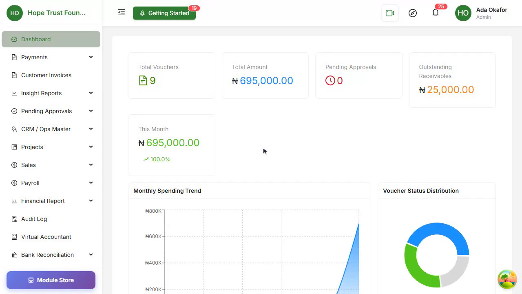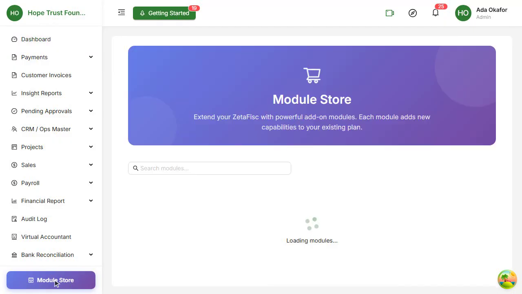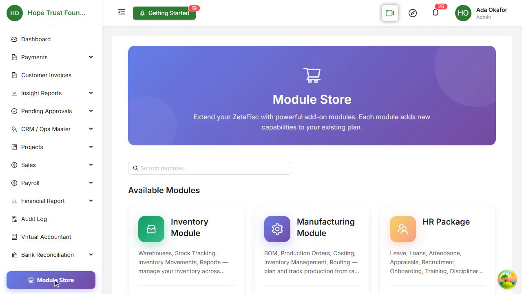For NGOs and charities, ZetaFisc has a dedicated donation management module. It records donations received, both cash and goods, and donations distributed to beneficiaries, on a cash basis and aligned with international accounting standards. It is an optional add-on, so we open the module store, down here in the sidebar.